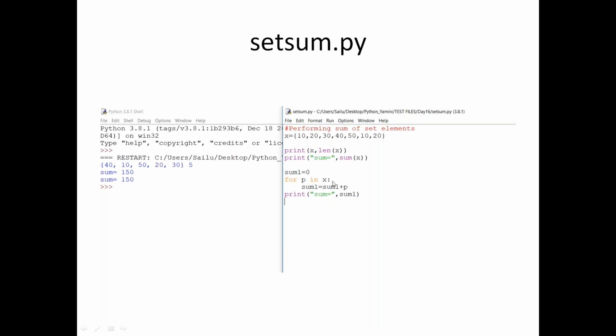And for p in x, when you take p in x, the system is going to take the elements from the set and pick up p. Sum equal to sum plus p. Initially it was 0, and 0 is going to be updated to 0 plus p. The p value is going to be 10, so 0 plus 10 is going to be 10. 10 is going to update your previous value. This loop will repeat till completion of your last number.